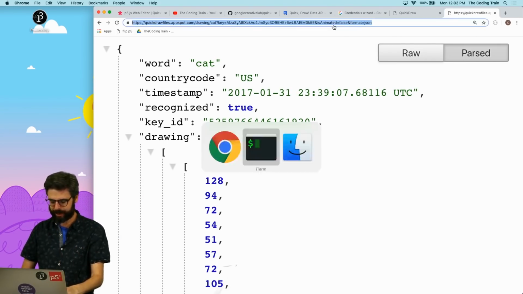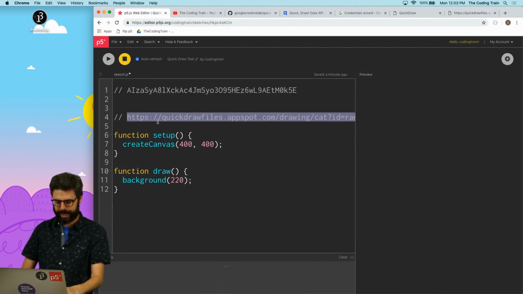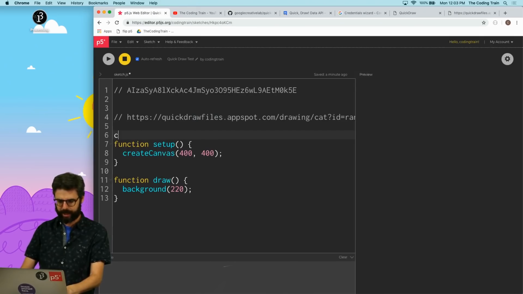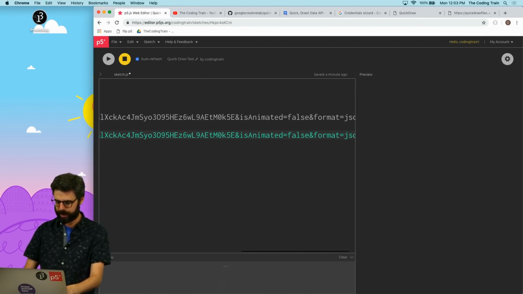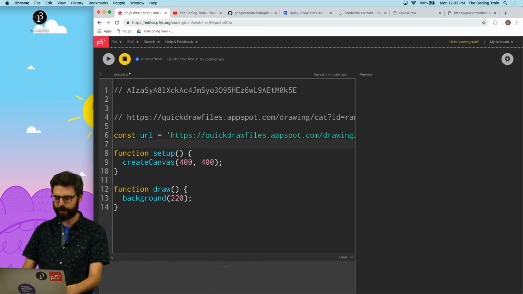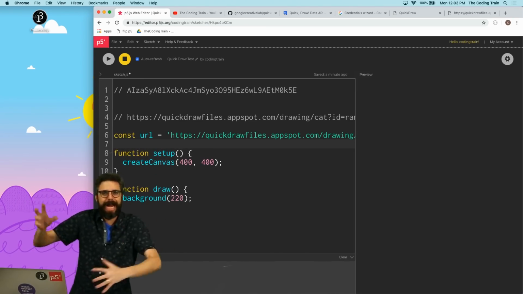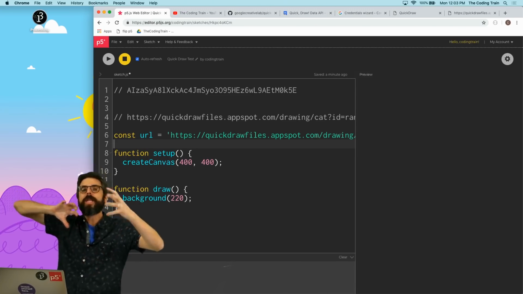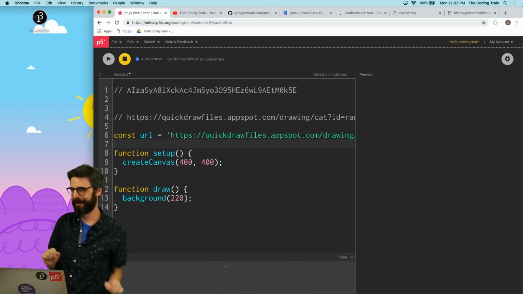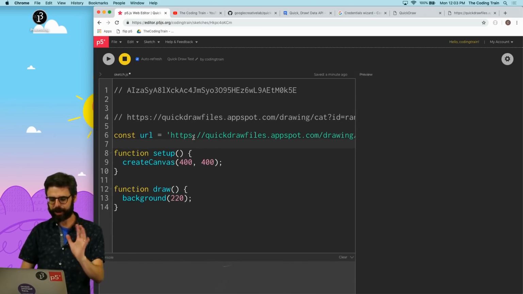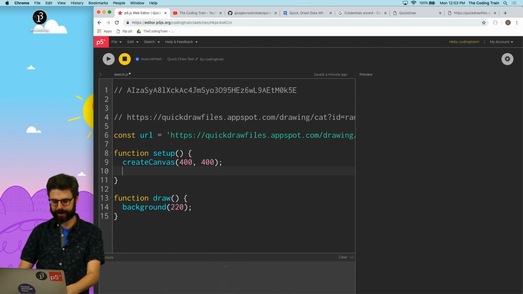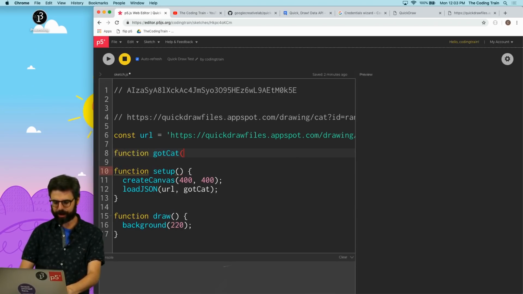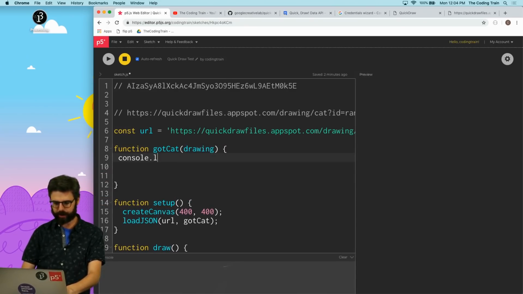So I can go back to my code. I'm going to say a constant URL equals. So I'm just going to save this. And obviously, I would want to do something more. I could do so much here, I could actually form the URL with the particular category, but cat, meow, category. But right now, I am just going to keep that. And in setup, I'm going to say loadJSON URL gotCat. I'm going to give it a callback, gotCat. I'm going to write this gotCat function, drawing. And I'm just going to say console.log drawing.